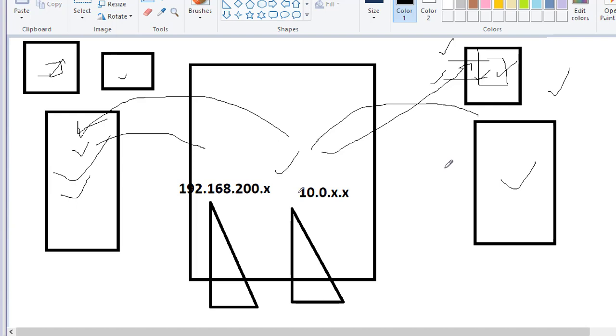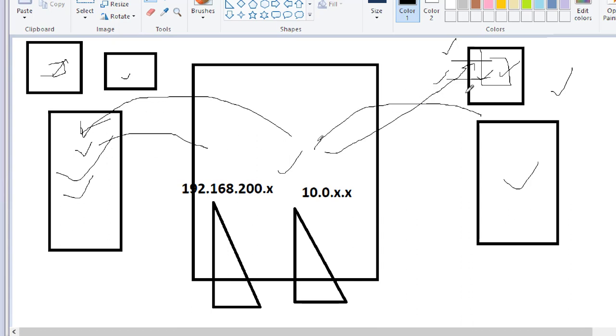If routing is enabled, you can create as many scopes or as many types of scopes, like 192.168, and then 10, and then the 172 range. If routing is enabled, you can have all three types of ranges within one DHCP being served. Because routing is enabled between the two networks, you are able to put the DHCP just here or just here. So it can be in either of the networks. As long as routing is enabled, you can do anything.